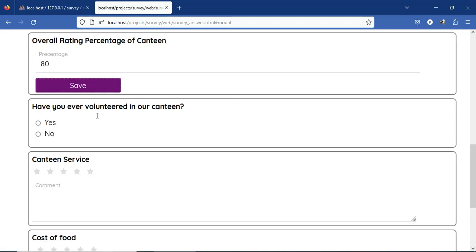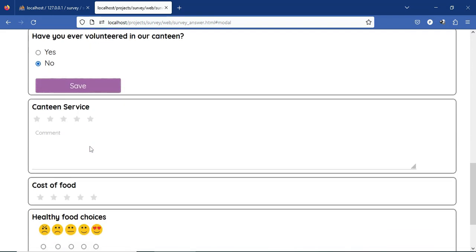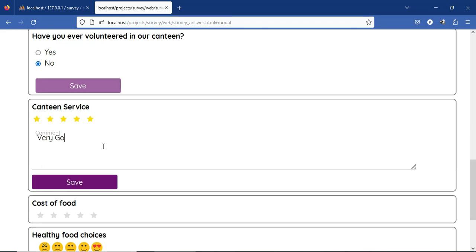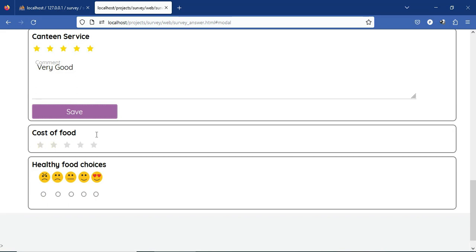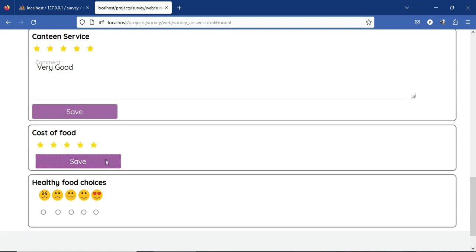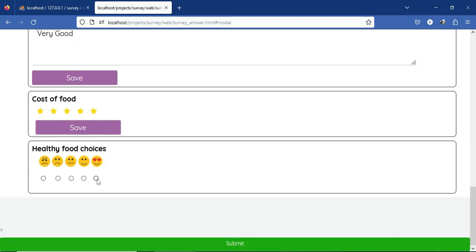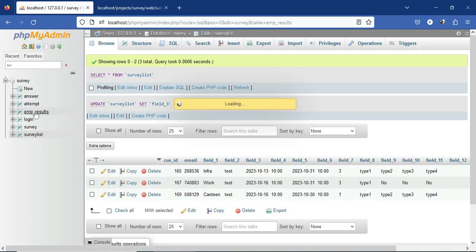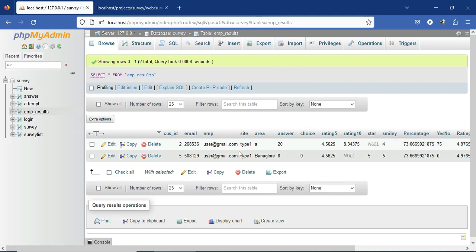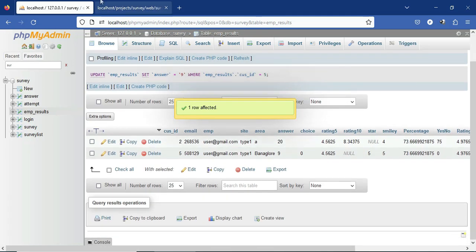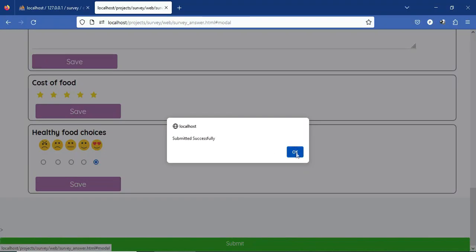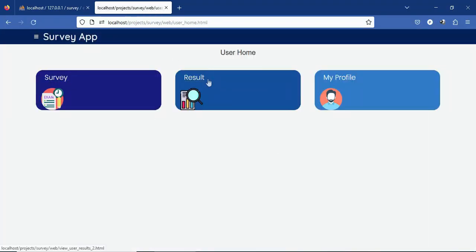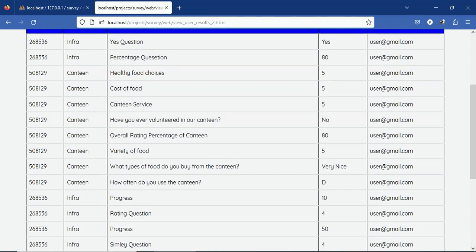Have you ever qualified for the canteen? No. Canteen service is a comment and star question. Cost of the food is a star question. Healthy food is a smiley question. It is okay. Once you update the results, all the results will be updated here, and you have submitted successfully.